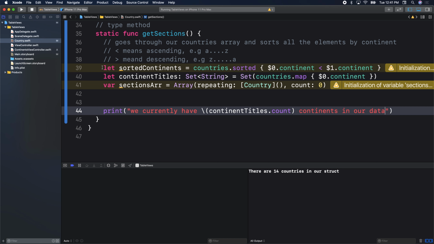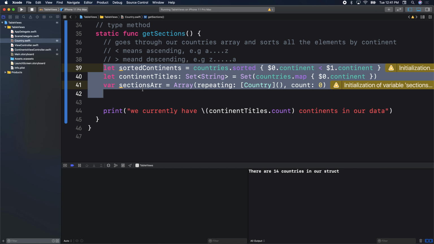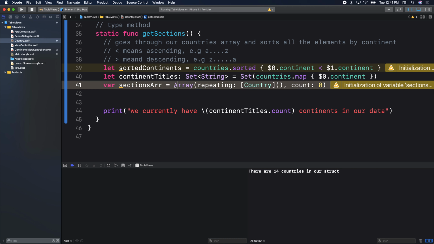Everybody typed out our 3 lines here? No? Okay, the first one sorts it. The second one basically makes a set out of all our continent names. So if we have 5 Africas and we create a set, how many Africas do we have? 1, right? Perfect. Line 41 basically creates an array of arrays. We're not done yet. We'll go over line 41 when we come back.